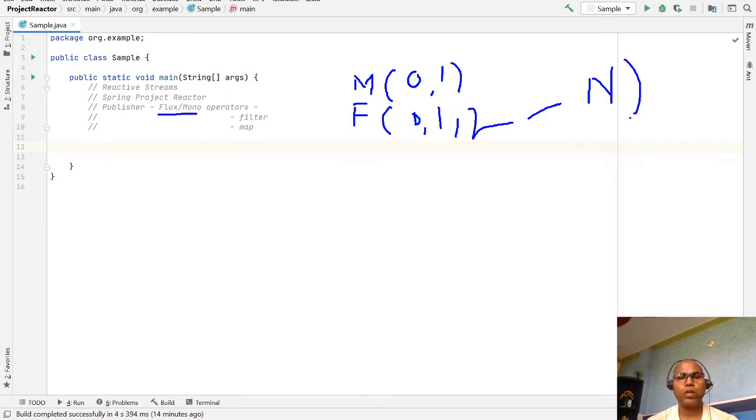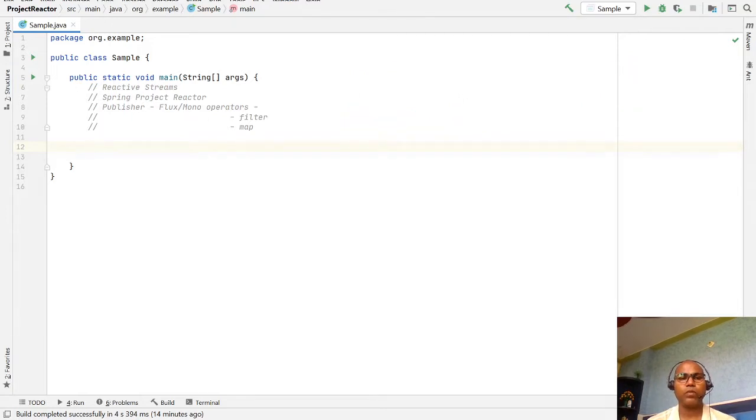Okay, so here I am going to write some examples of how we create a Flux. After creating a Flux, I will show some operators like filter and map, and after a publisher publishes the data, we have an option to subscribe from a subscriber. So I will also demonstrate how to subscribe.